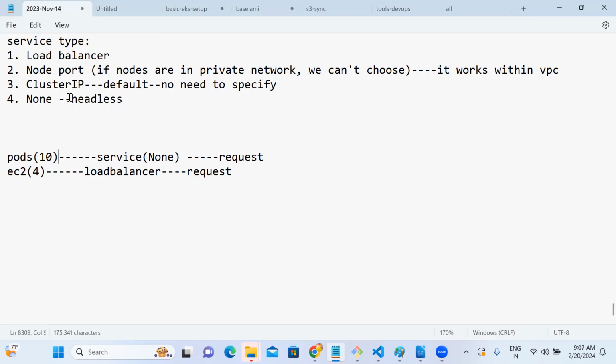That's what this headless service does. Now 10 pods will accept that request. Then they'll store some kind of data. There is a specific use case for this. Why go for this headless?